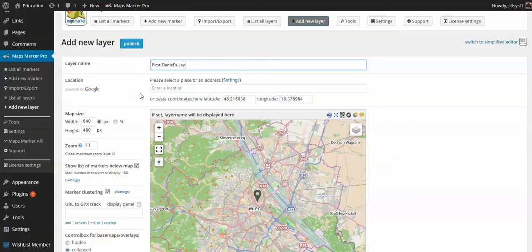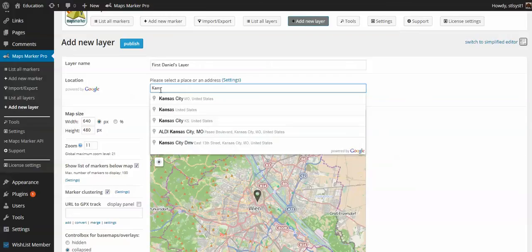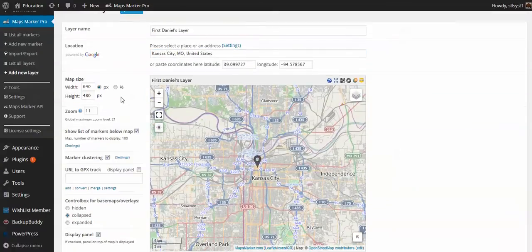Daniel's layer. Enter location. It doesn't matter which location you put here, but for example, if we talk about the United States, you may put something in between Seattle and New York, or just whatever location you wish, or by default it is Vienna, Austria, but of course you may want to change it to something else. Well, I will put, let's put Kansas City, Missouri.